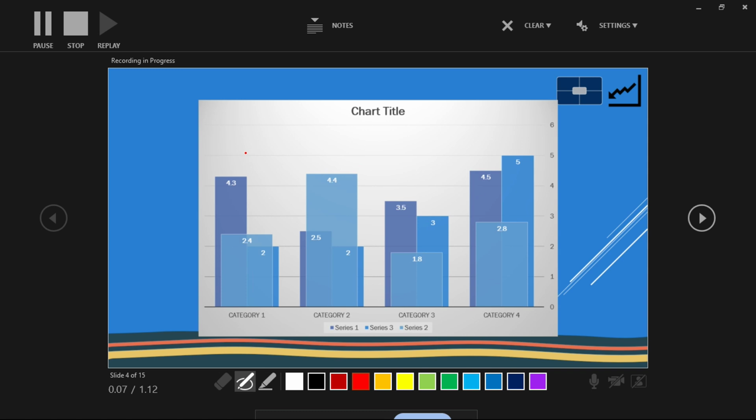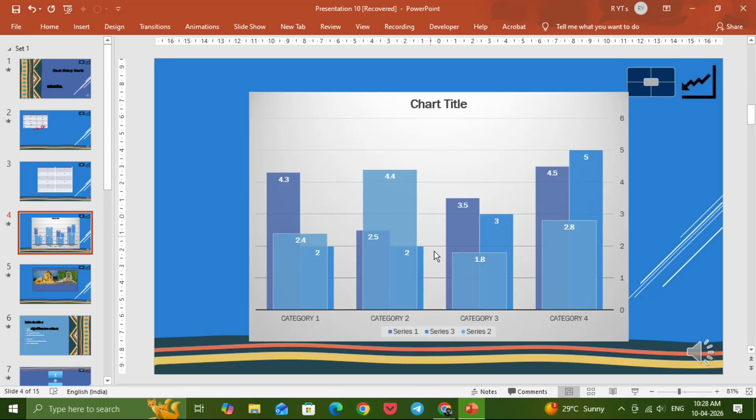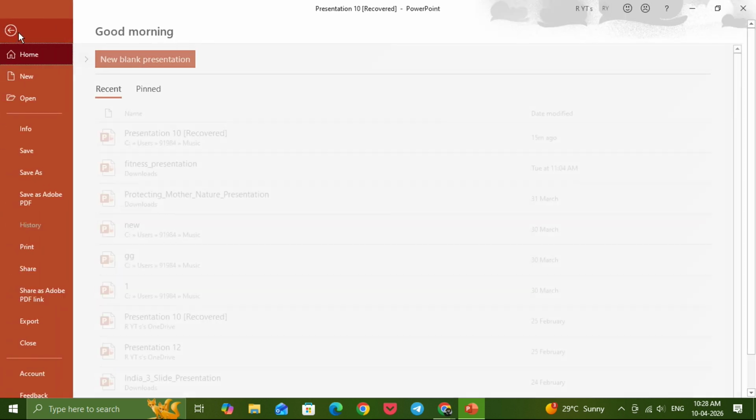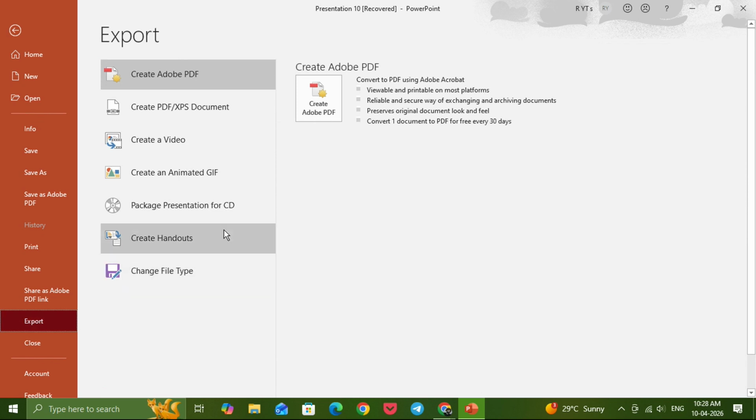Once you've finished presenting the slides, click Stop to end the recording. After that, press Escape to exit the recording mode and return to your normal PowerPoint workspace. Now that your presentation has been recorded, the next step is exporting it as a video. Go up to File, then click Export. In the export options, choose Create a Video.